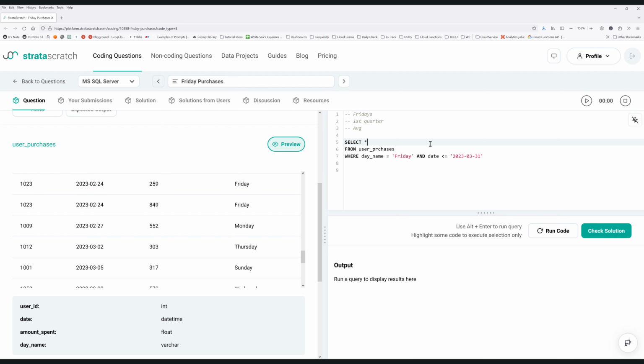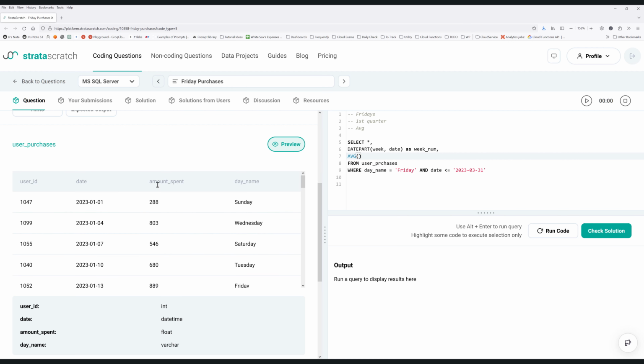And to get the week number, we have a function called DATEPART, which is used to return a unit based on the date's value. So in this case, we want to return week, which is the week number, and the lookup value is going to be date, and it's going to be week number. They want to calculate the average spend, so we can use the average function, and spending is going to be amount spent as average spending.